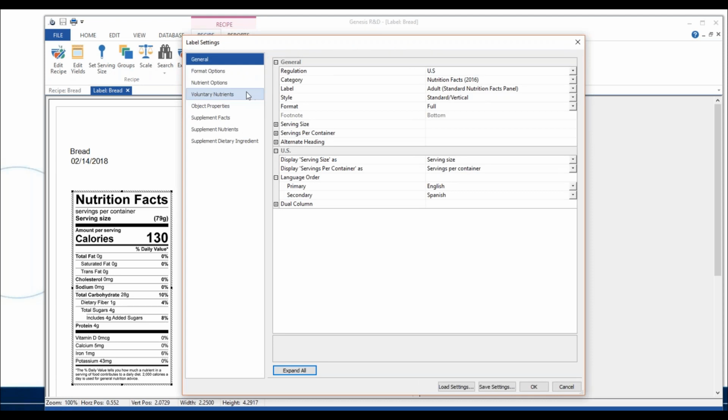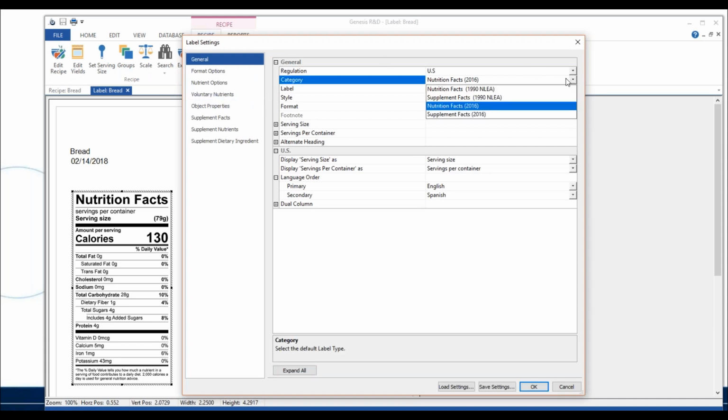The category relates to the regulation that you have selected. So here, again, with my US label selected as my regulation, these are the various labels that I can select within that. So I could work with my nutrition facts panels for food products, either the 1990 or the 2016, or I could work with supplement labels and select that setting from here.